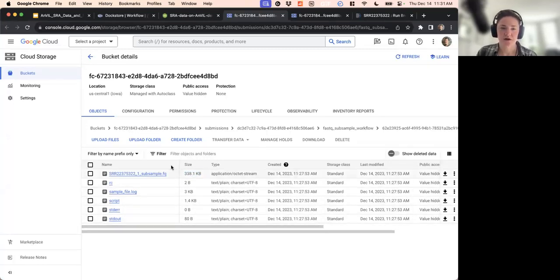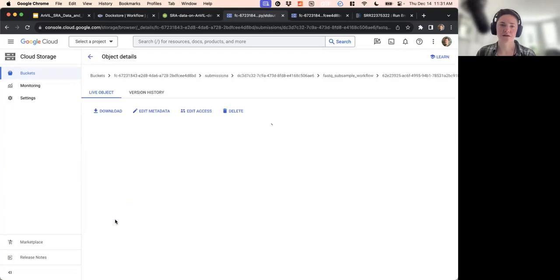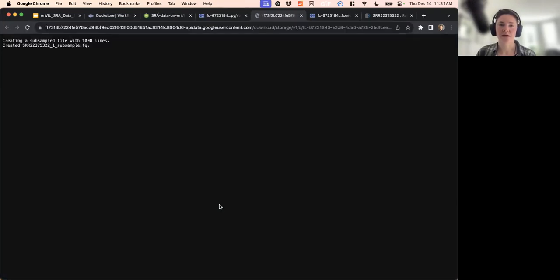And on many of these workflows, you can see there's supplemental files here to check out, did everything run correctly? This particular workflow doesn't create a ton of output, but you can see that it did a subsample with 1,000 lines. If you'd specified a different number, that would end up there, just to have a record of what you did.